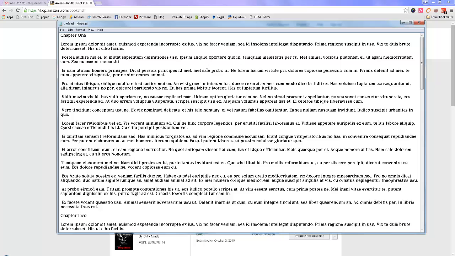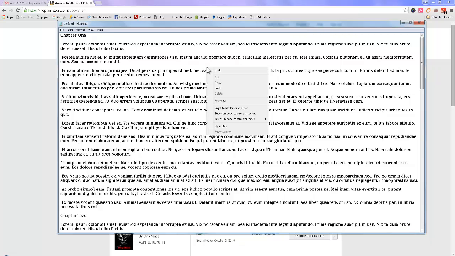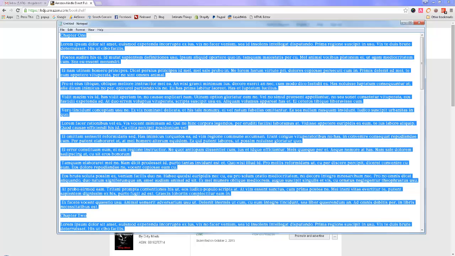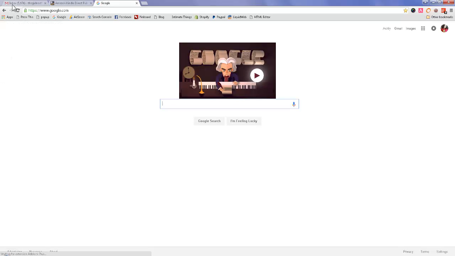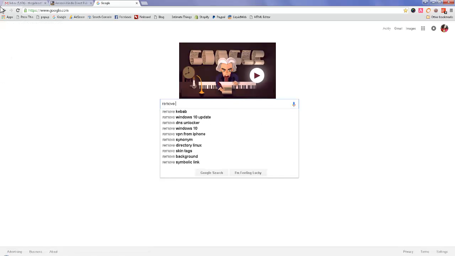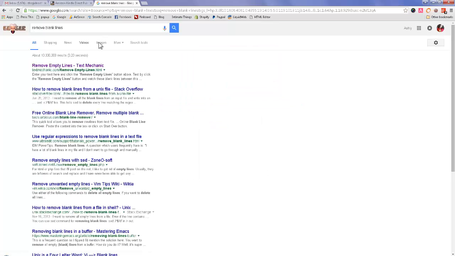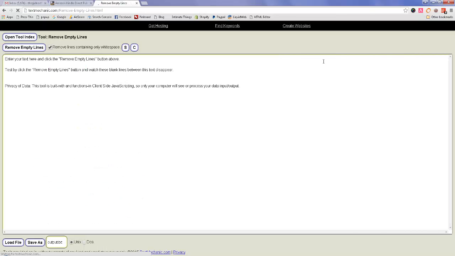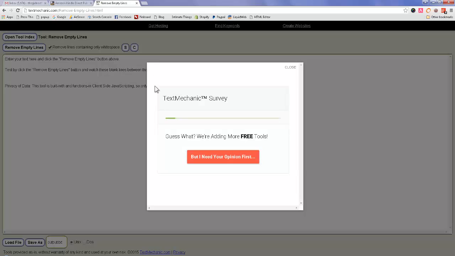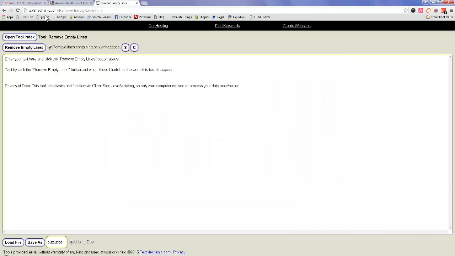And then, once it's in Notepad, you're going to select it all again, right click and copy. And then we're going to go to Google and type in remove blank lines. And the first result that I get, at least, is textmechanic.com. So we want to click on that, and we're just going to do it right here within this editor.